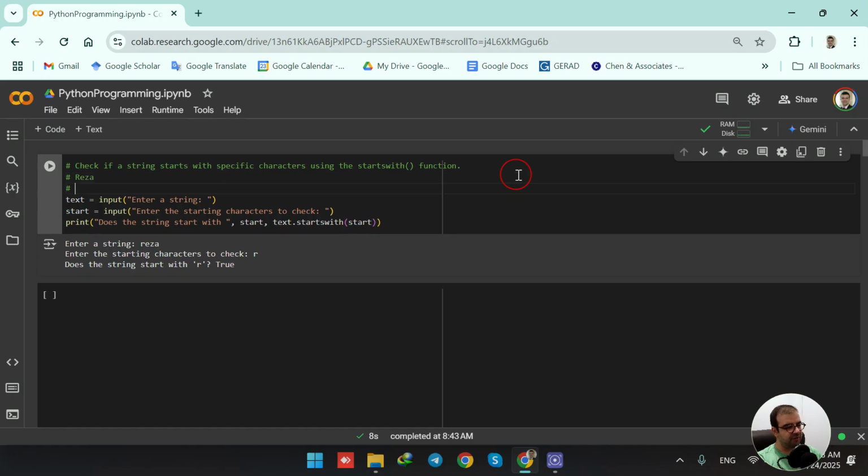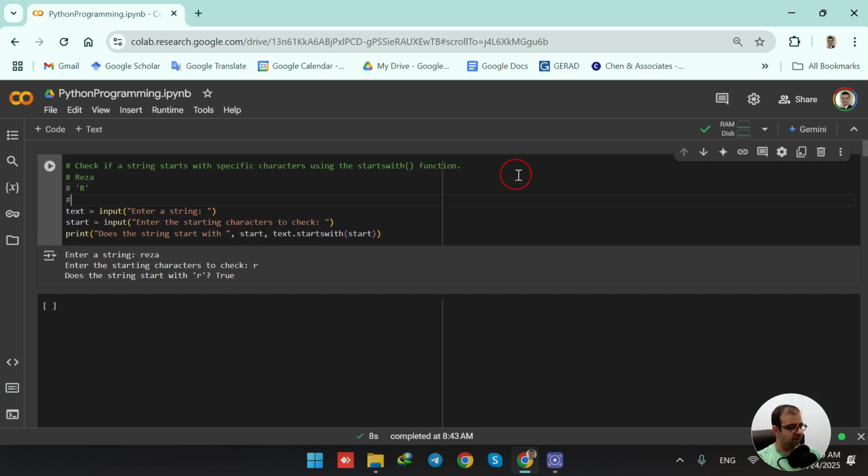Okay. And then we would like to check and see if the string entered by the user starts with R, with the letter R or not. Okay, so this is some validation. Maybe the user is going to enter something and we would like to check if the user is entering something that is starting with R, for example. Okay, this is how we're going to proceed.